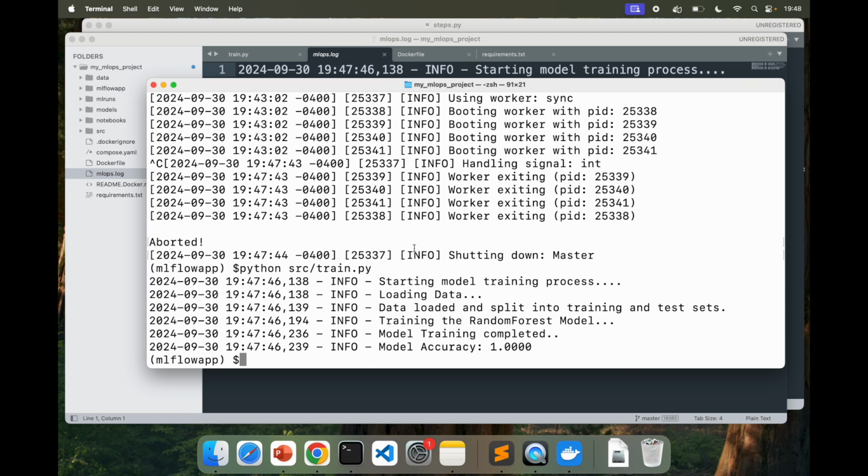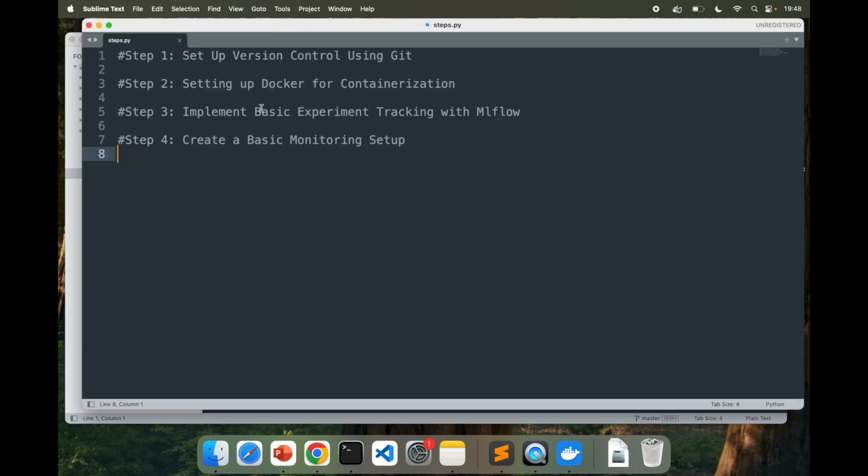So this completes our introduction to MLOps, where we went through the overview of MLOps and its importance. We went through the evolution of machine learning and operations. We looked at key concepts in MLOps, which were versioning, automation, and monitoring. And then we looked at the differences between MLOps and DevOps. Finally, we did this hands-on where we went through setting up version control using Git, then Docker for containerization. We implemented basic experiment tracking with MLflow, and finally created a basic monitoring setup.